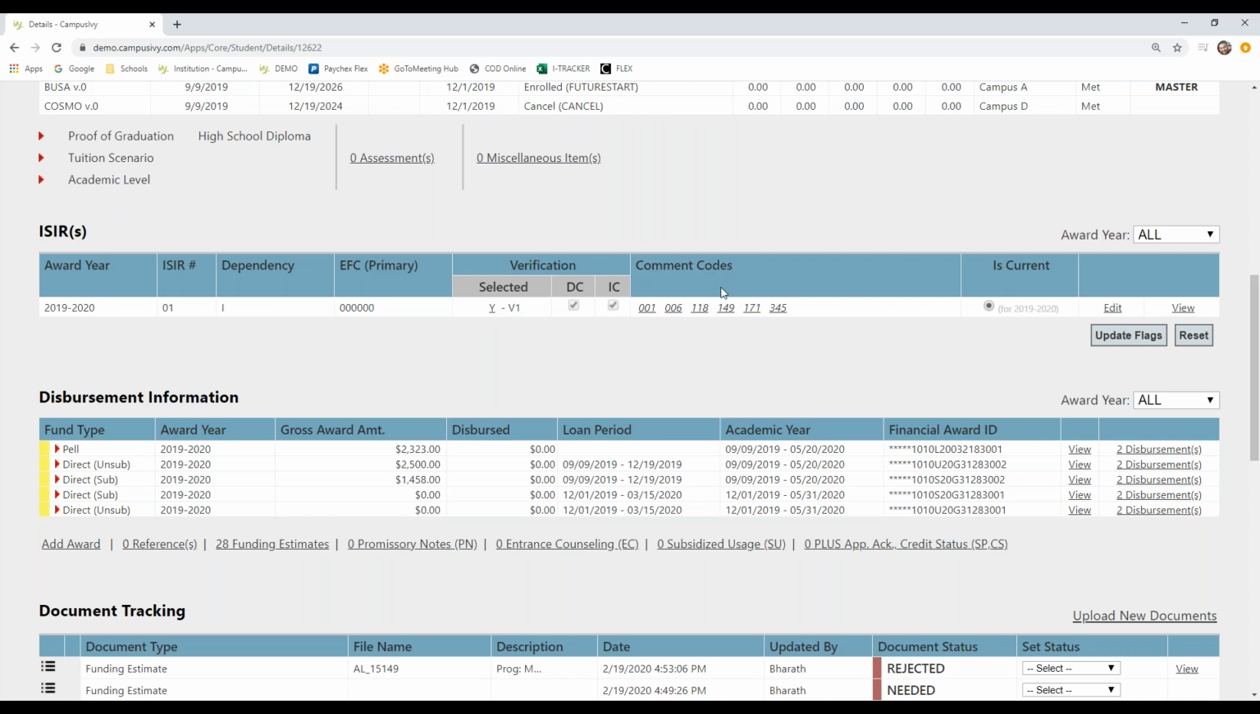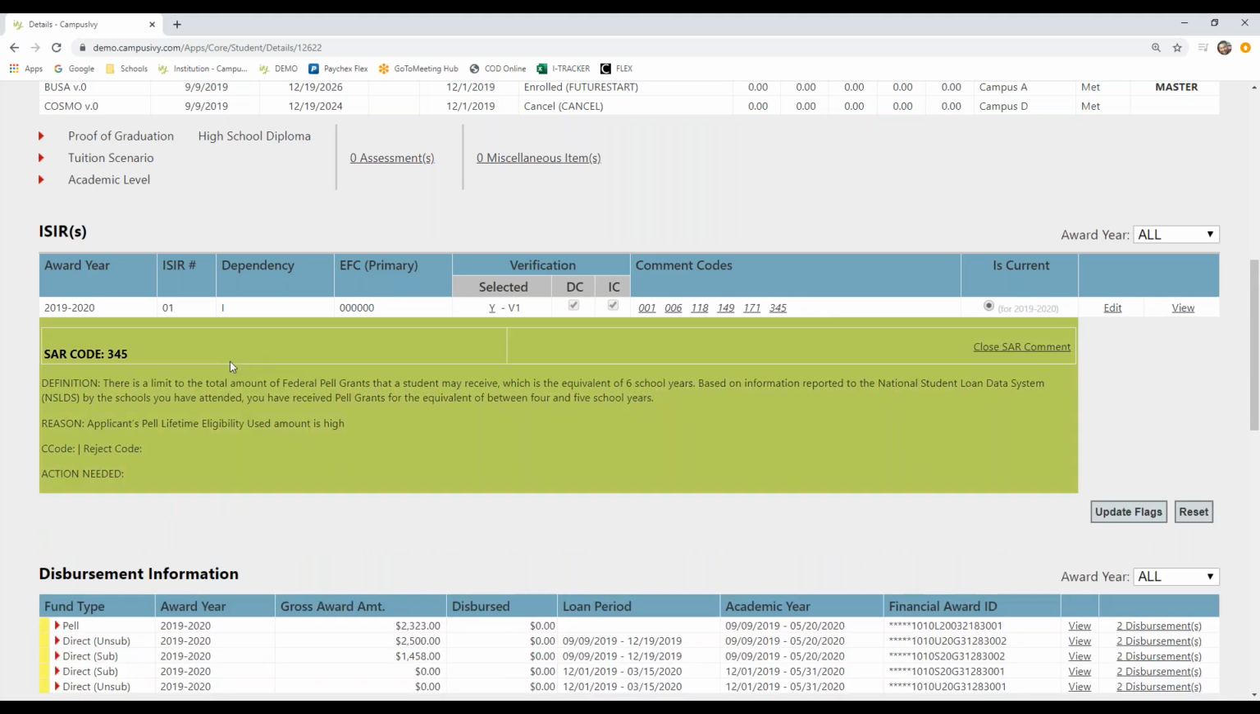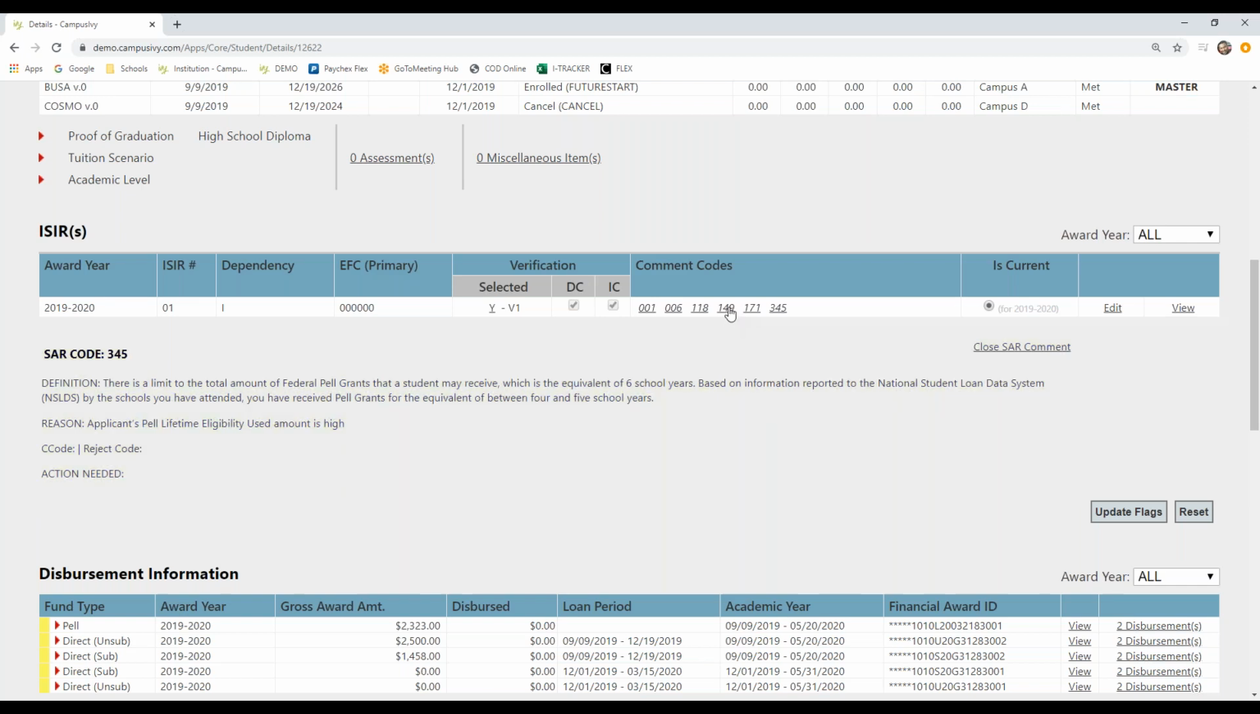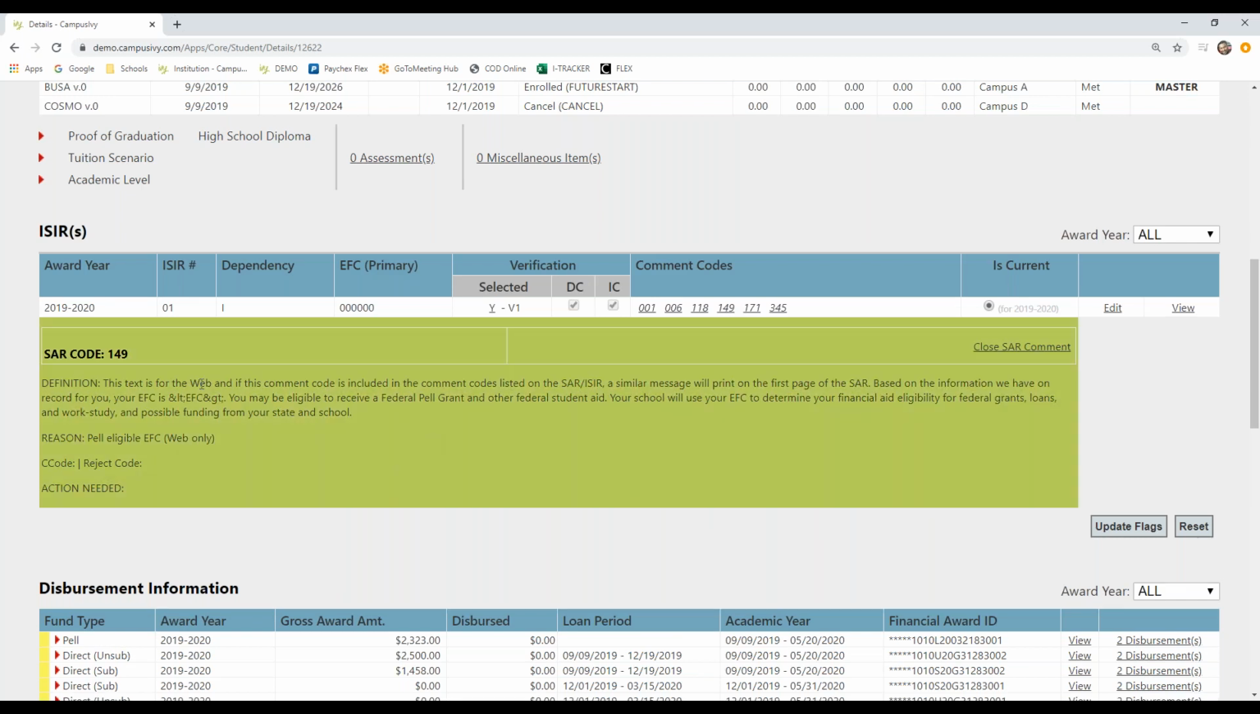And next is the comment codes. The comment codes are pretty unique also. If you're not sure what these comment codes mean, which of course I don't know all the comment codes, you can just click on it and it would give you the Department of Education definition for that specific comment code. So 345, let's take a look at 149. This would help you in clearing those C codes.